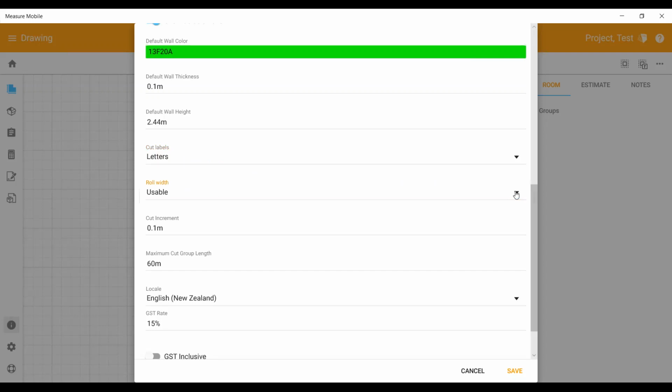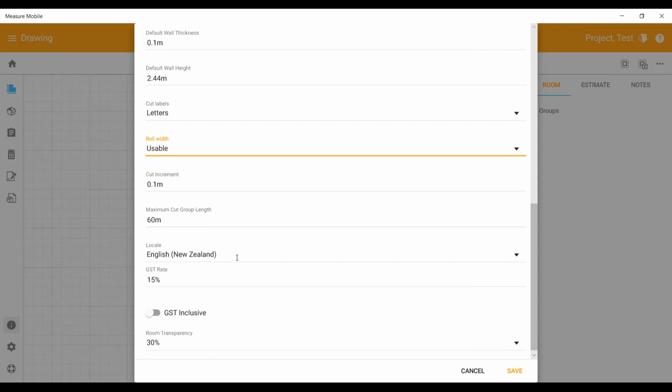Roll width, we have the option of usable or display. We've got that set on usable. Cut increment. So what is the cut increment? Well, that really is a rounding option. So if you have a cut that's 1.75 meters and we have a cut increment set to 0.1 of a meter, it's going to round that cut up to 1.8 meters. So it just cuts down on the decimal places that appear, and most people are pretty happy to have that rounding. So that 0.1 of a meter is fairly common.